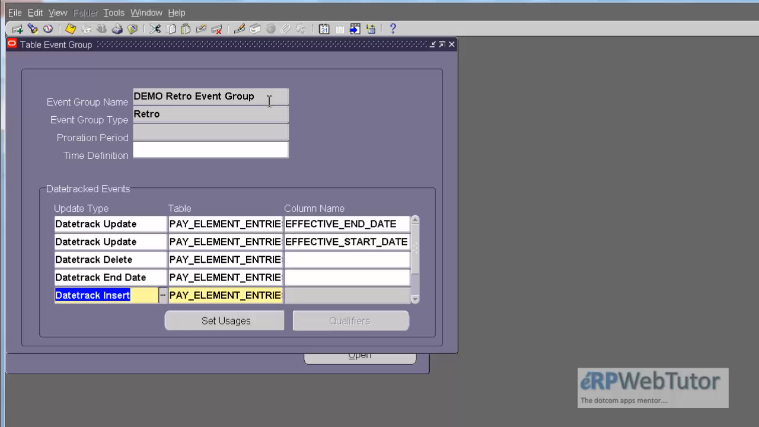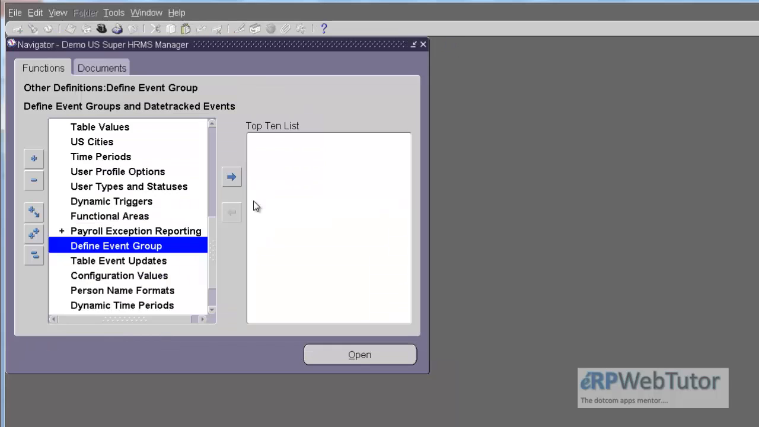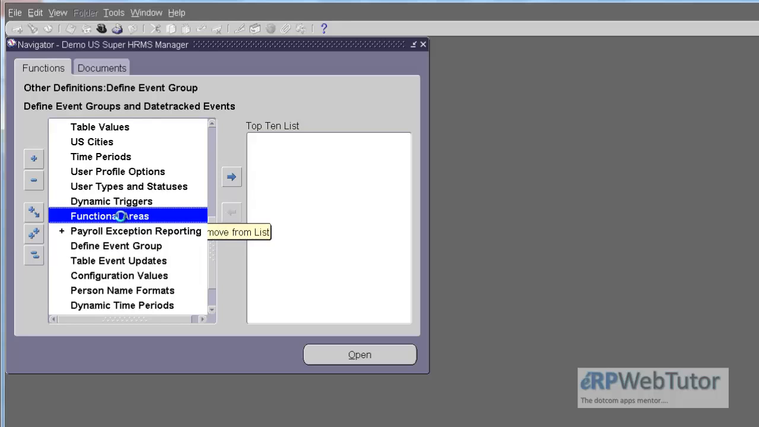So I mentioned that I verified that the dynamic triggers are enabled. I created an event group with the type retro and made sure the different update types on the date track events on the two tables are set up properly. So once that is done, my next step for configuration is I need to make sure that there's something called the incident register, and the navigation path is again other definitions and functional areas.